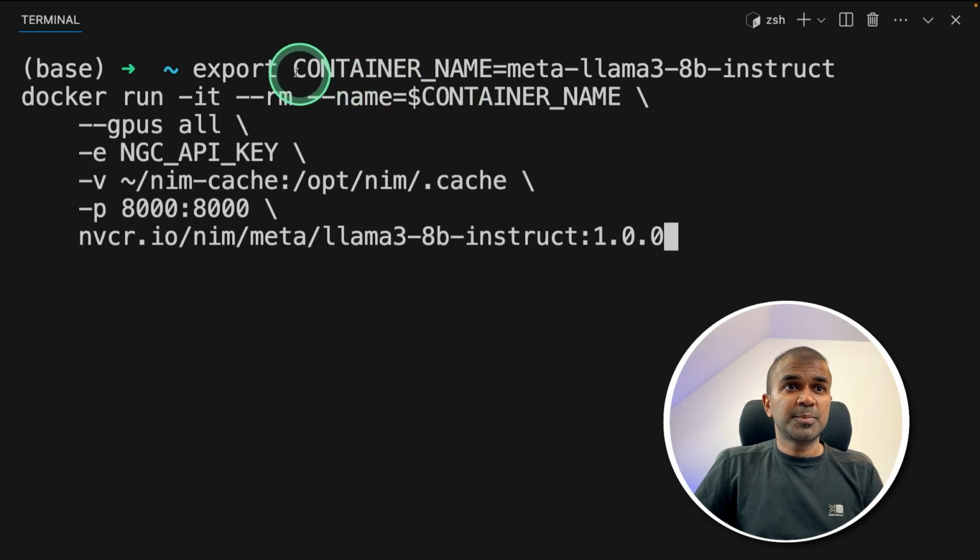To do that, I'm going to export the container name, that is meta-llama 3 8B instruct. I can even replace this with 70B to deploy the 70 billion parameter model.